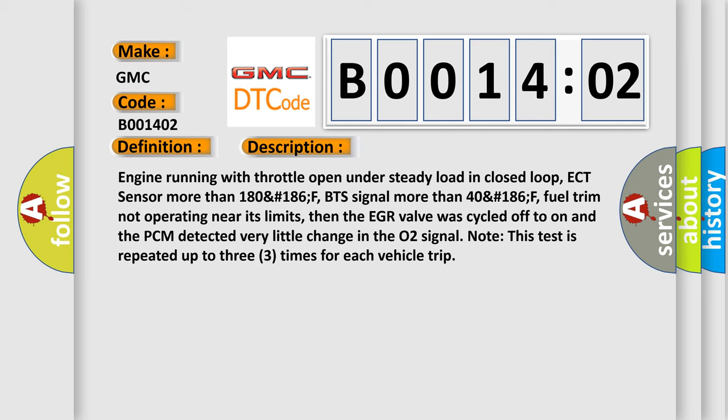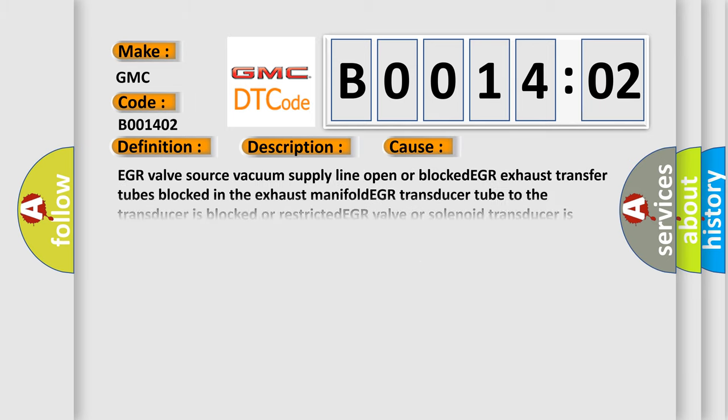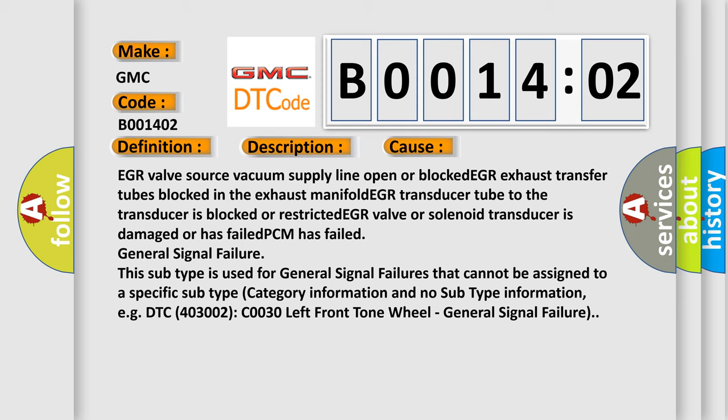This diagnostic error occurs most often in these cases: EGR valve source vacuum supply line open or blocked, EGR exhaust transfer tubes blocked in the exhaust manifold, EGR transducer tube to the transducer is blocked or restricted, EGR valve or solenoid transducer is damaged or has failed, PCM has failed, general signal failure.